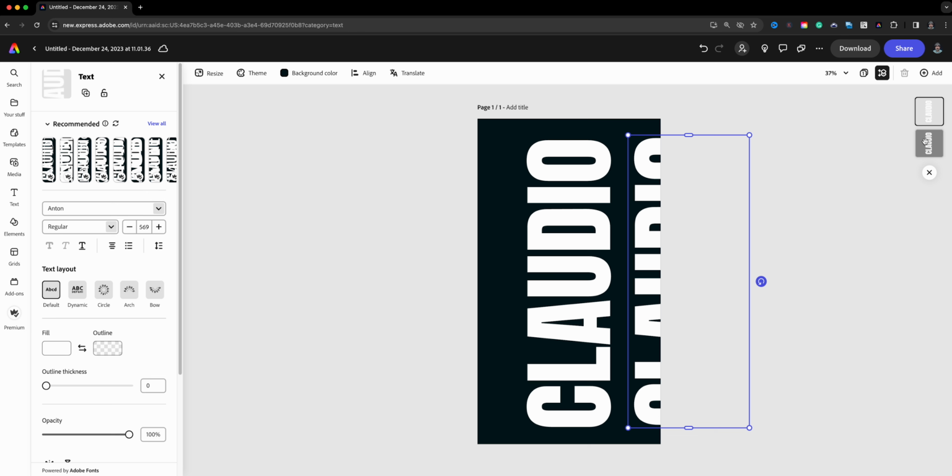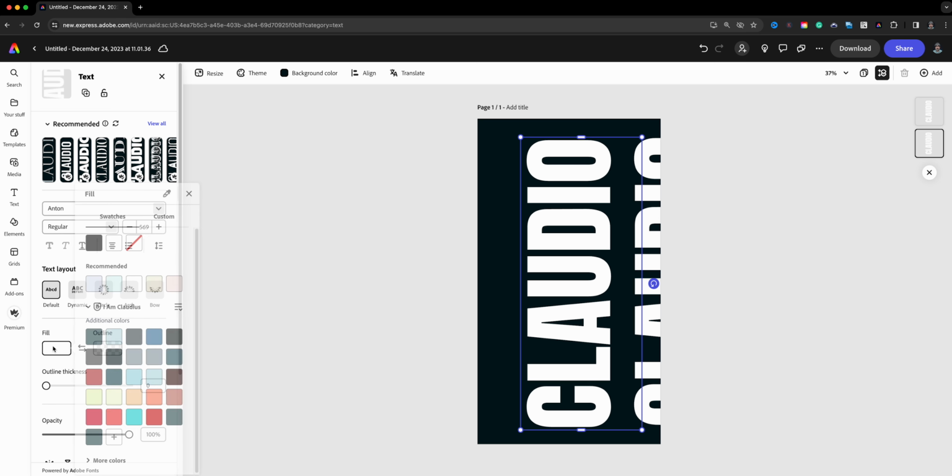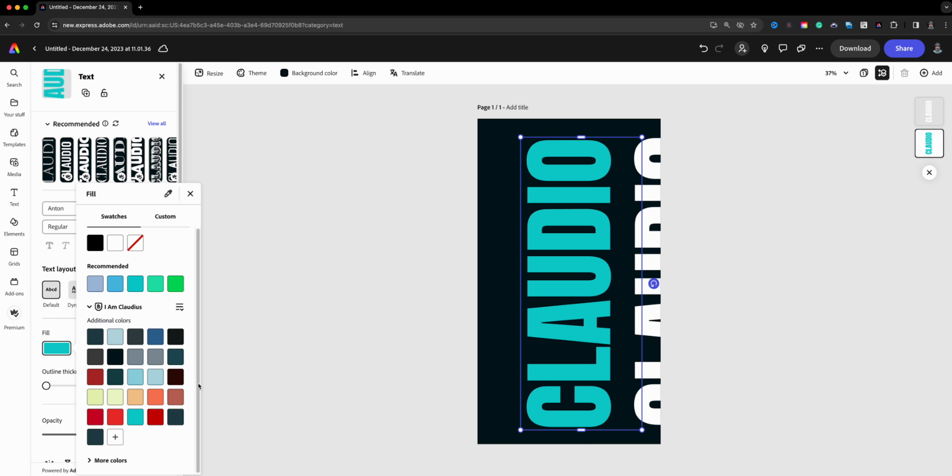And over here on the right, we see both texts. We're going to go ahead and leave that text there and change this color out. I'm going to click there, and I'm going to go with my brand colors again, kind of a nice turquoise color here.